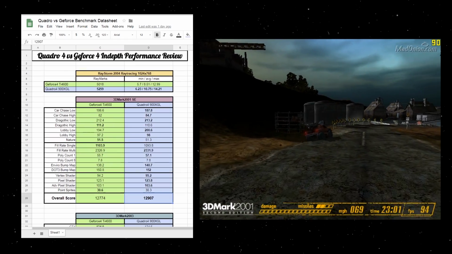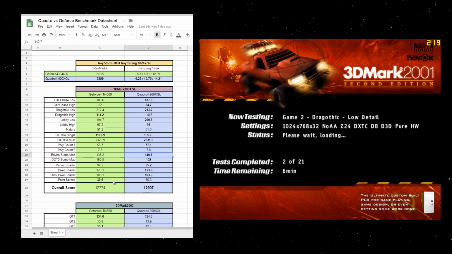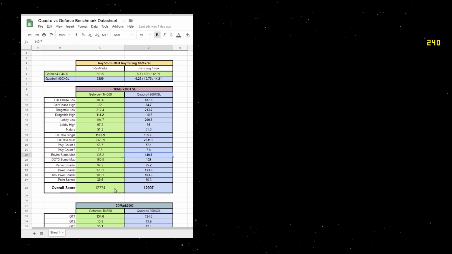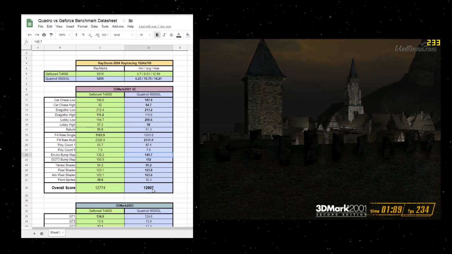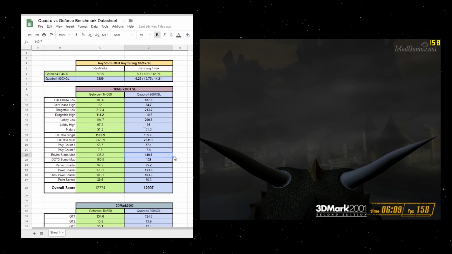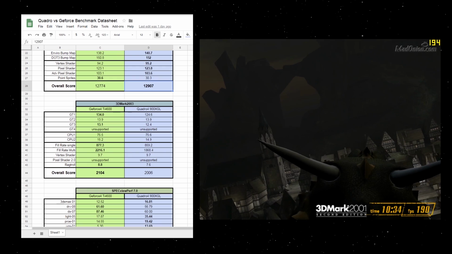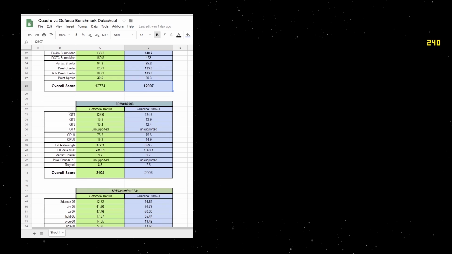The Quadro card was slightly faster. Not by a huge amount, and it's not noticeable to the naked eye because these scores are almost identical. In fact, some would say that's almost within margin of error. But when you take the consistency with which these cards were running this benchmark, the Quadro was consistently faster in that benchmark. Then we're going to move on to 3D Mark 2003.